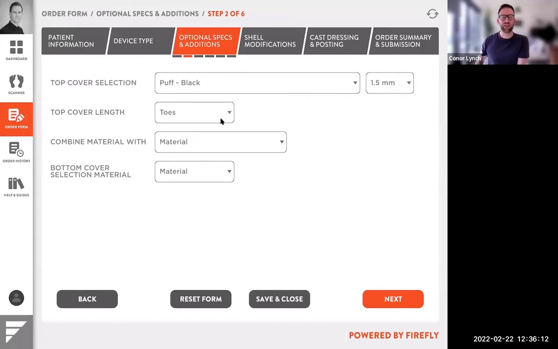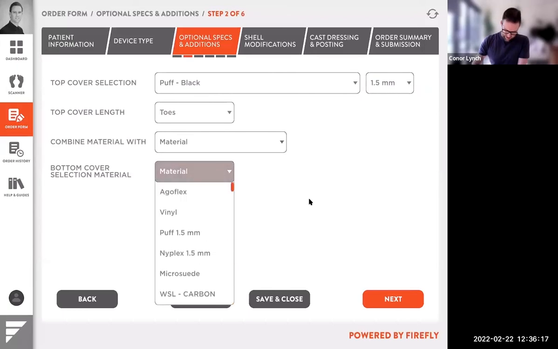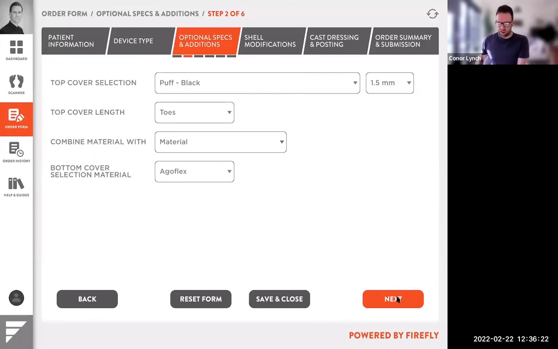1.5 thickness will give it. Bottom cover, I think I said Agoflex, so we'll select that. And we'll progress to the next page.